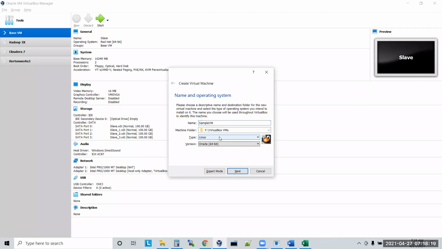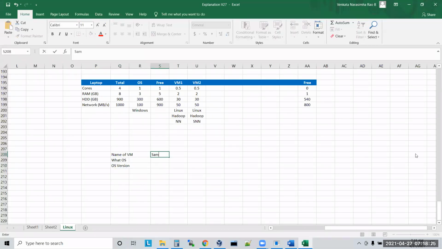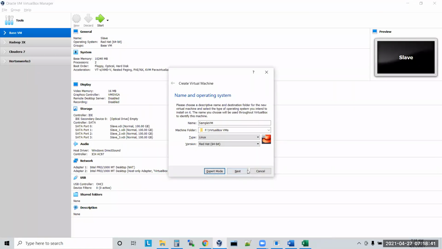Here we give the name of the VM, sample VM. The OS is Linux, and the OS version is Red Hat 64-bit. Then next.